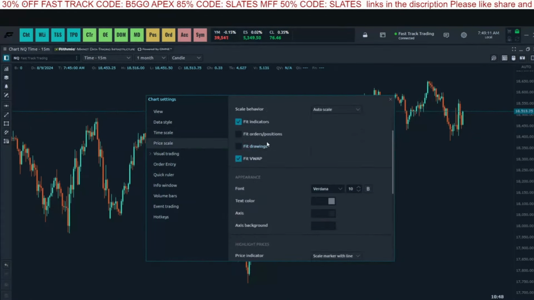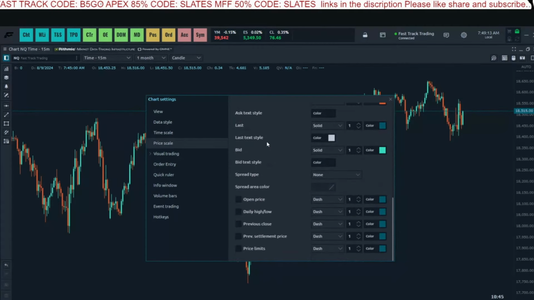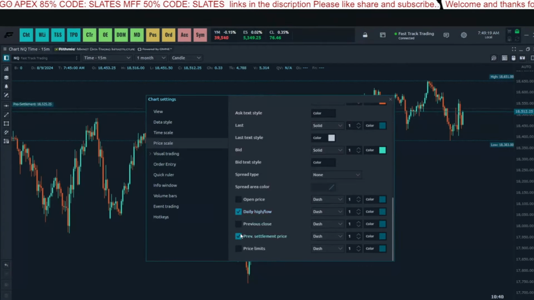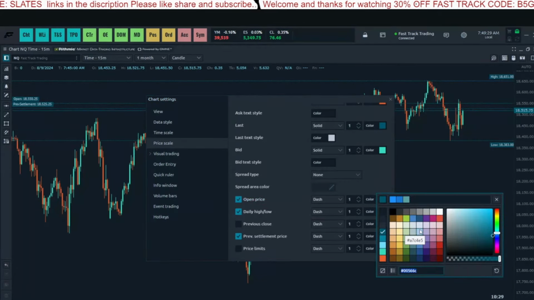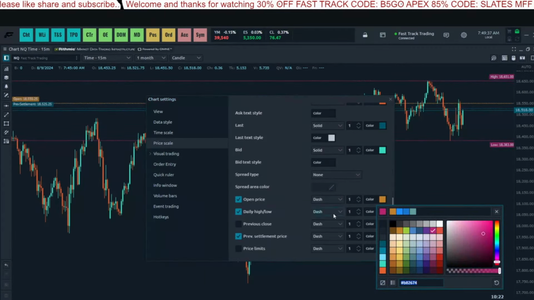In the price scale, you have all these different options that come in here, and then you can add, as an example, the daily high low, the previous settlement, open price, and this will be automatically charted for you every single day. So it takes away the having to look up and see what the information would be for each individual one. It's done for you automatically, and then within it you can change the colors so you know which line is which, and then you can also change the style of line.